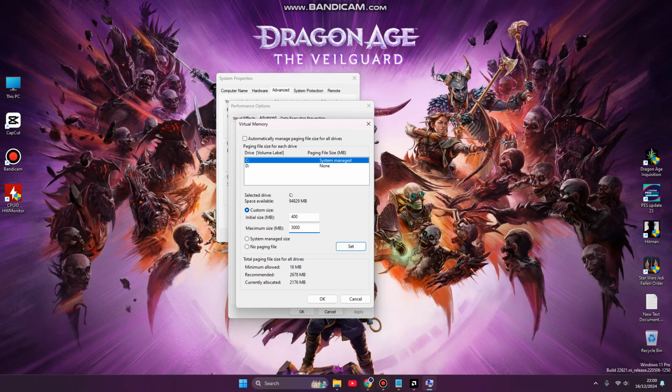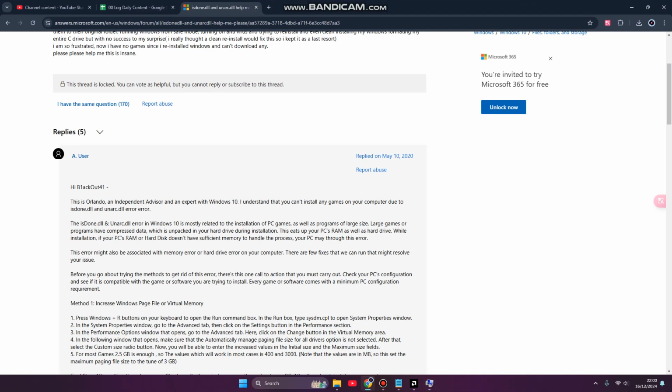Set it, restart your PC or laptop, and try to reinstall the game. For most games, 3 GB is enough. The values which will work in most cases are again 400 and 3000, like I mentioned before. Note the values are in megabytes, so this sets the maximum paging file size to the tune of 3 GB.